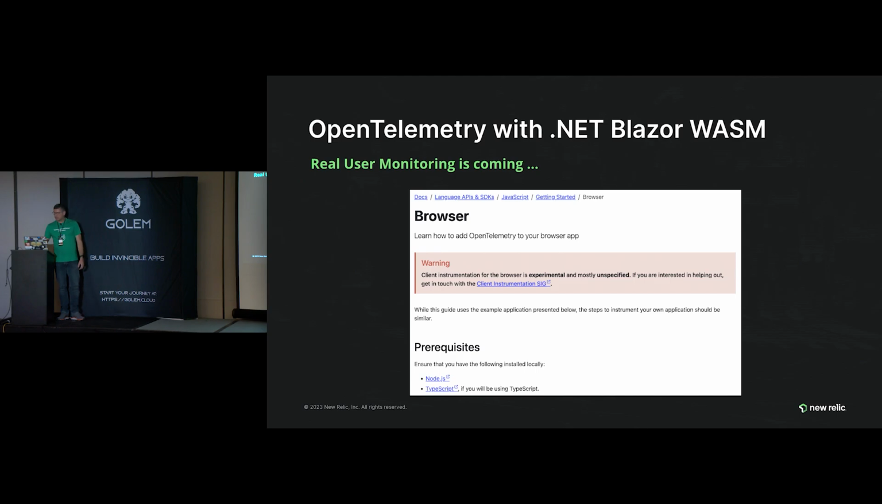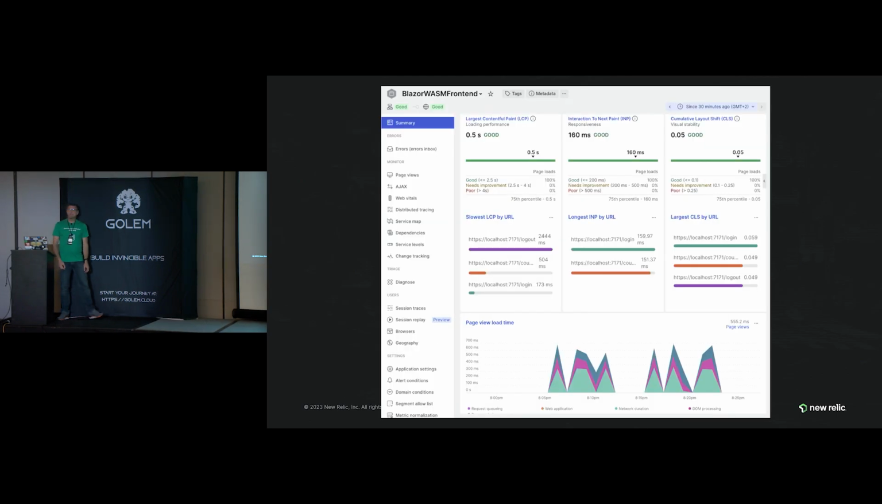But since this is not yet supported on .NET, what I did here is I used the real user monitoring from New Relic. We have a pretty easy way to get started. If you log into your account, you can create a new browser. At New Relic, we call real user monitoring New Relic Browser. So you can create a JavaScript snippet that you then inject into your web application or into your WebAssembly, which is what I did here.